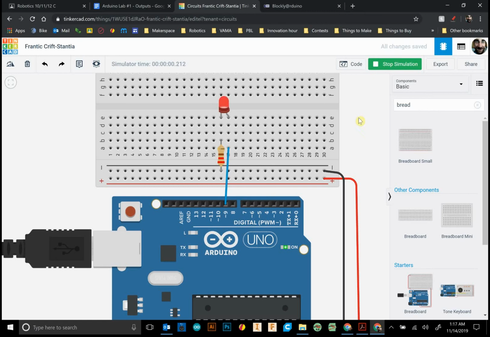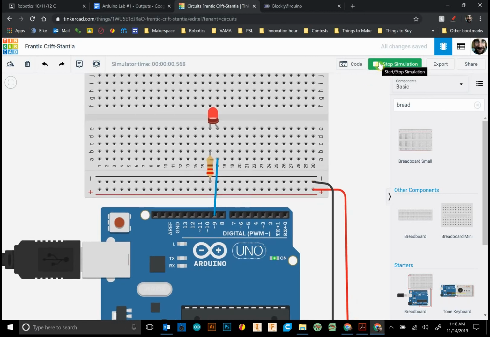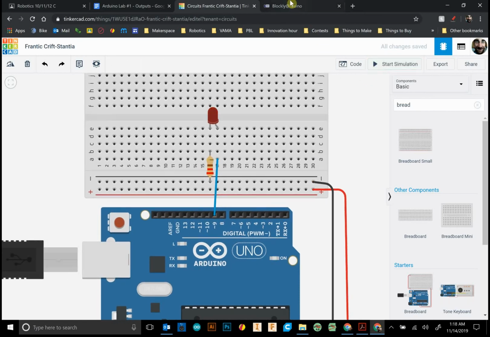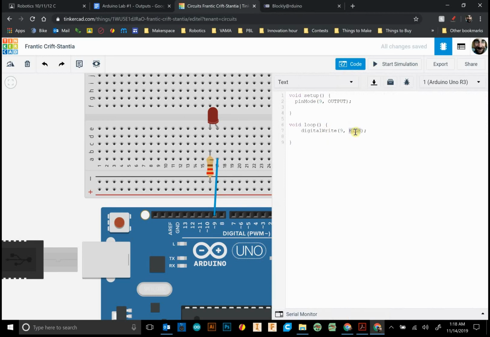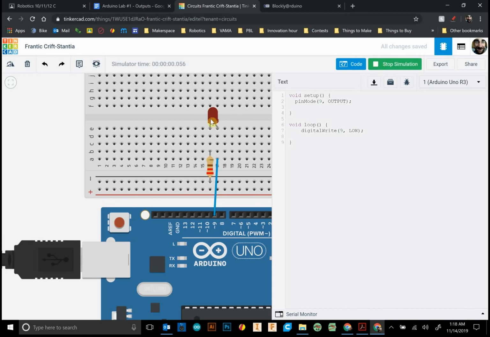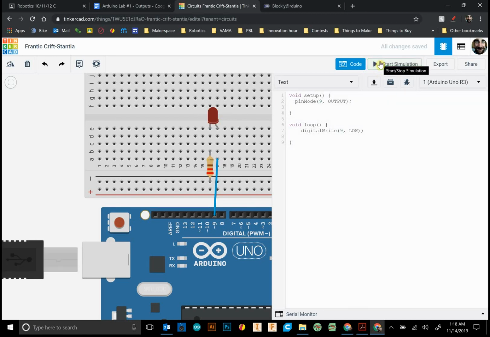Hey, light turns on. Good, that's what we wanted to happen. And we could even go and test something out here. We can go to code. What do you think happens if I change that to low? What do you think? Hey, it turns off because low means off. That makes sense. Awesome.